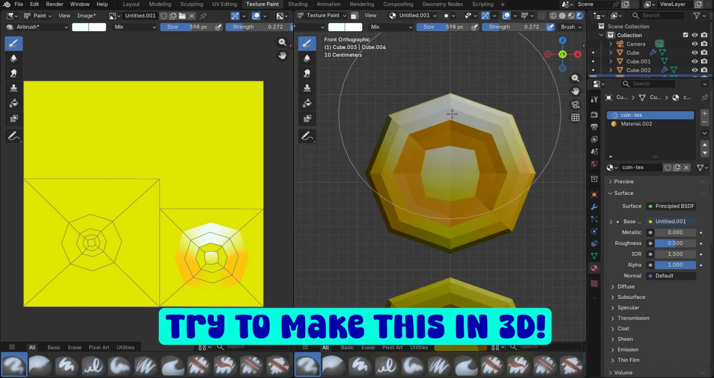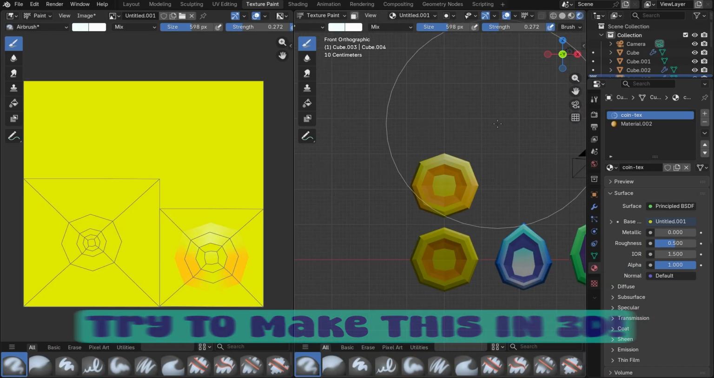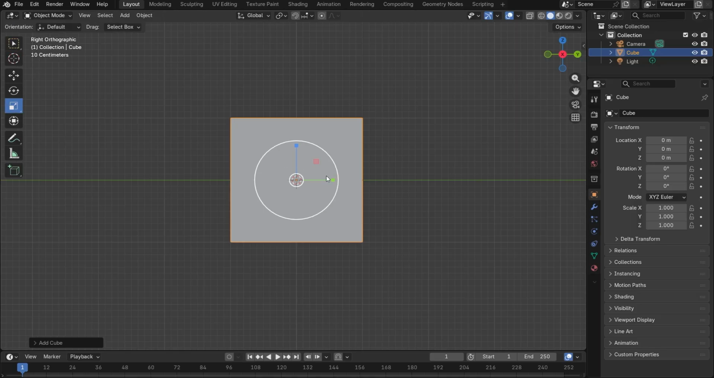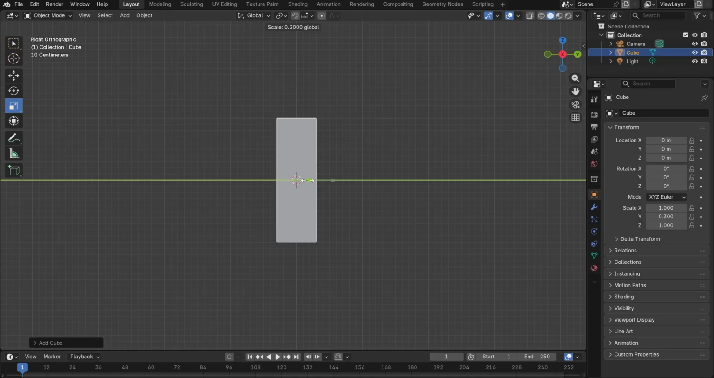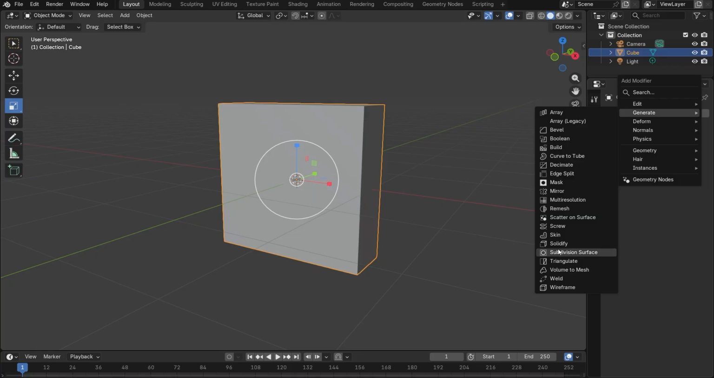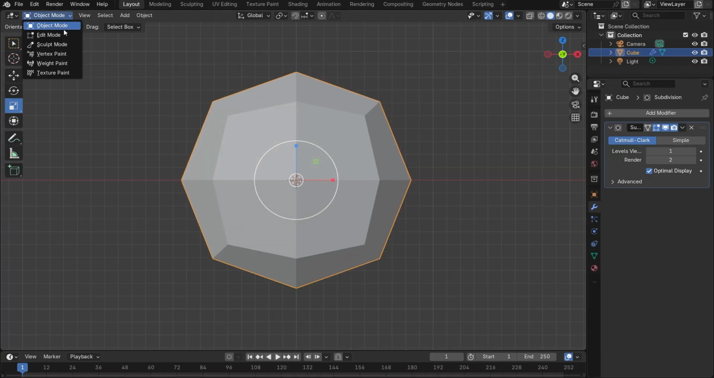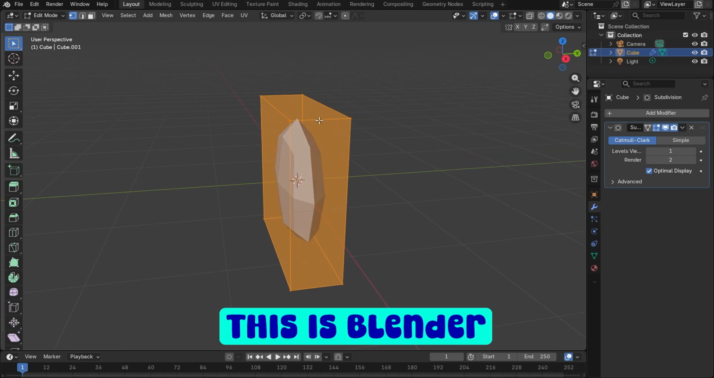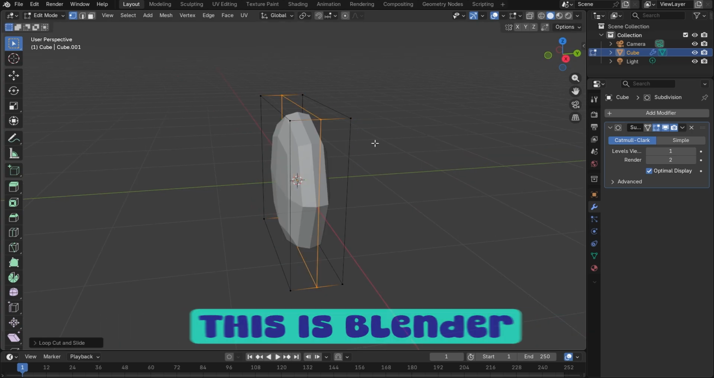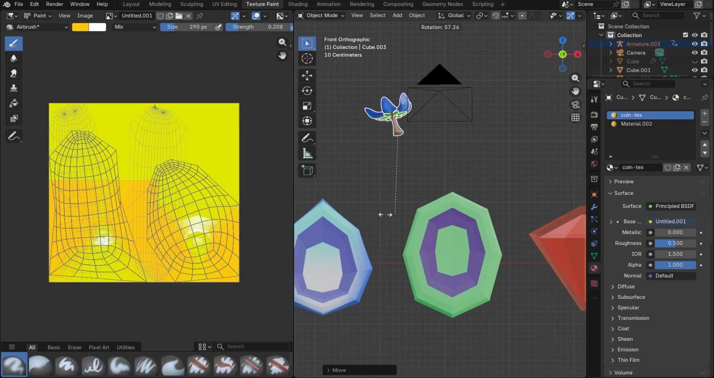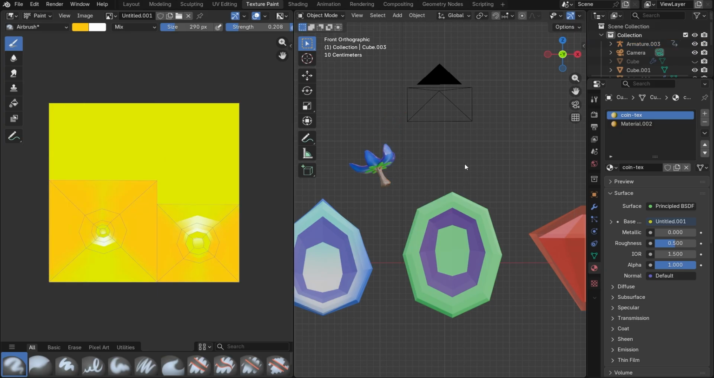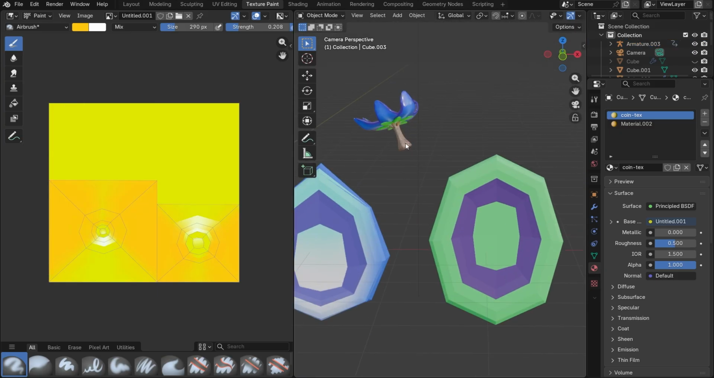And you can also make your own 3D game assets by adding the most basic shapes, like cubes, for example, and adding subdivision surface. And I forgot to mention, the software is called Blender. It's a free open source program for 3D modeling, rendering, and animation. All the stuff that you need for a 3D project.